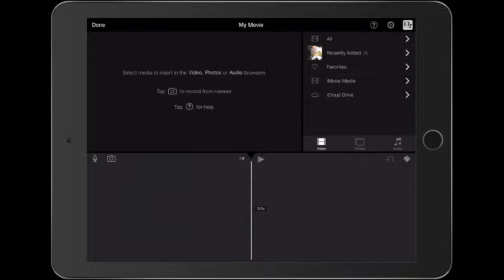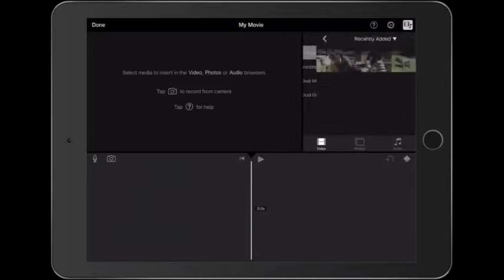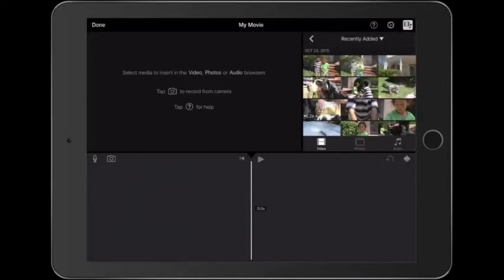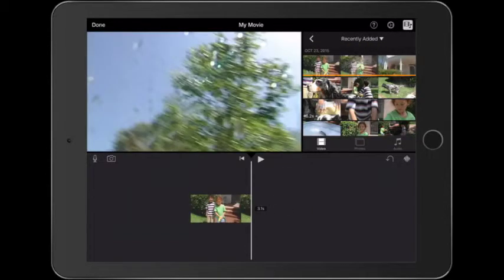To get at these, I'm going to click on the video button on the control screen. After that, I'm going to click on Recently Added to view the last video clips that I imported. To bring a video clip down to the editing area, I first click on it with my finger. Then we will see a down arrow. We click on this down arrow to bring the clip down to the editing area.